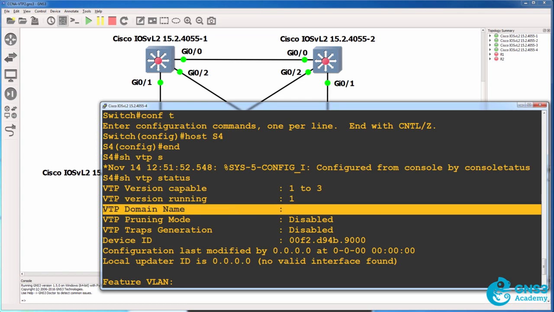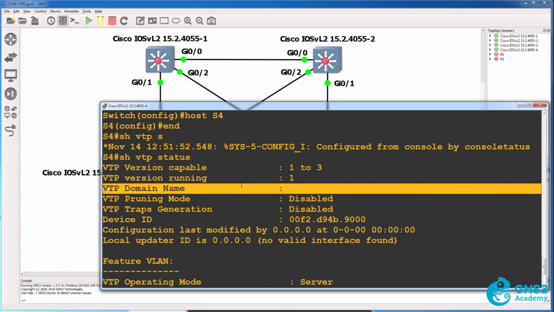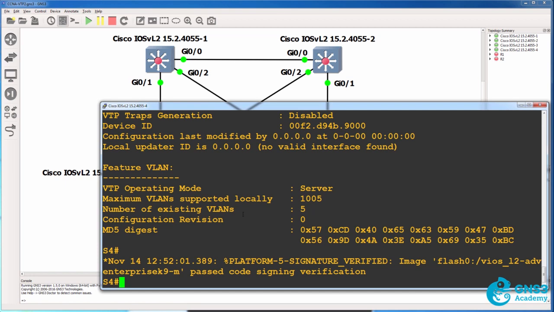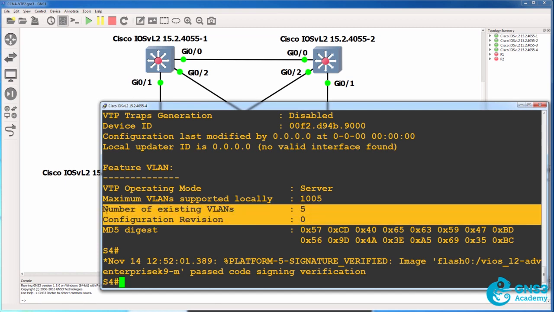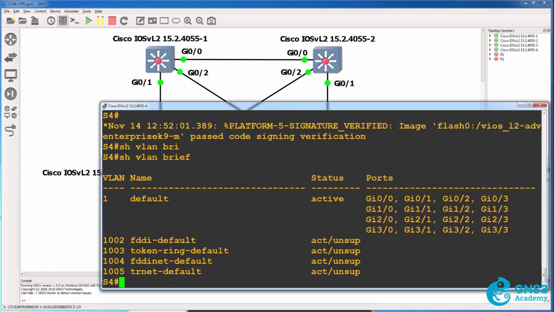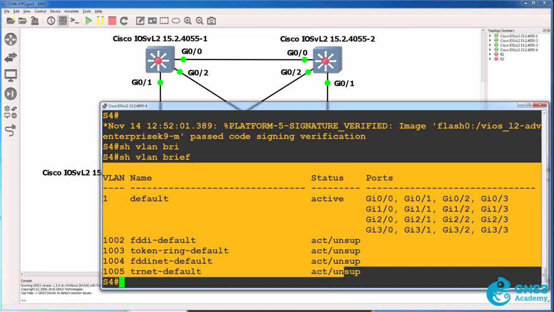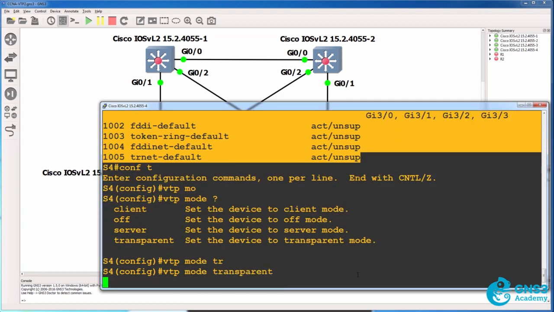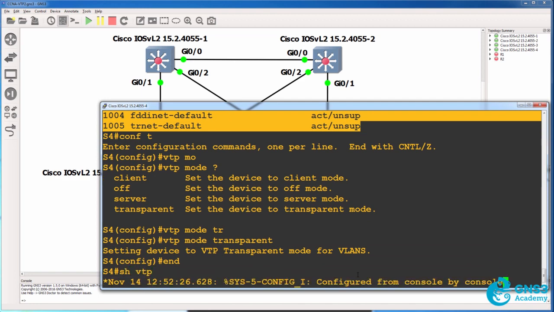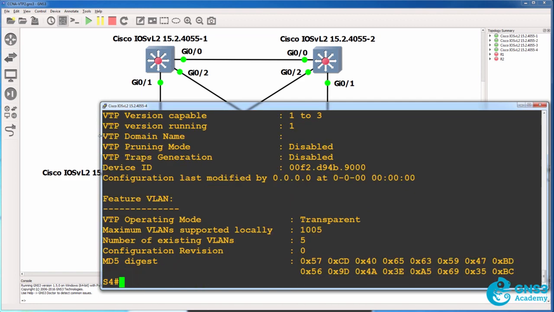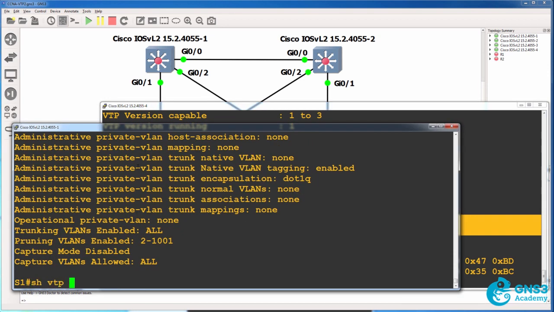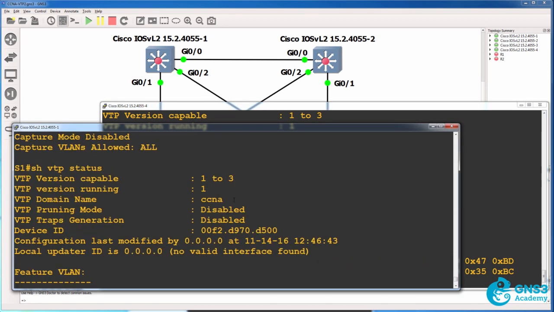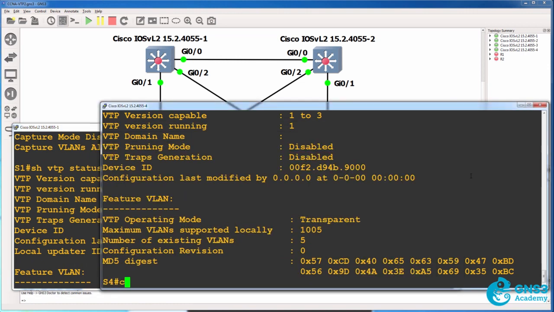So here is switch 4, just booted up, hostname switch 4, show VTP status. No domain was configured, it's null, and the switch hasn't learnt any VLANs. Notice the configuration revision number is 0. Show VLAN brief. The switch only has the default VLANs configured. So what I'll do now is change the mode to transparent.